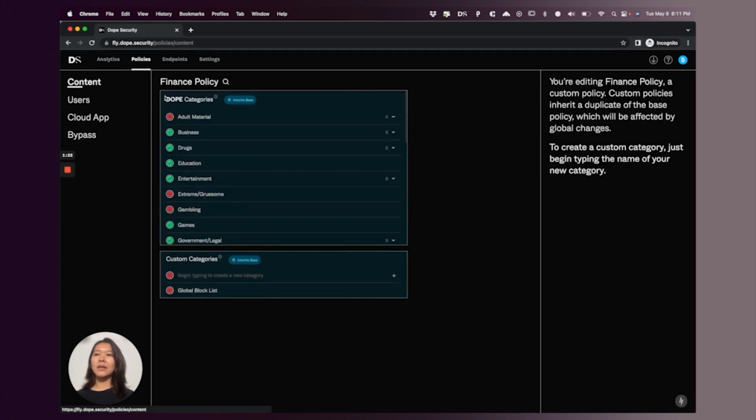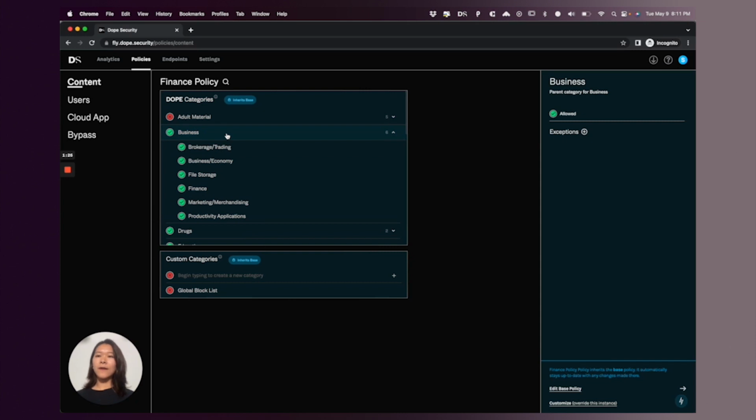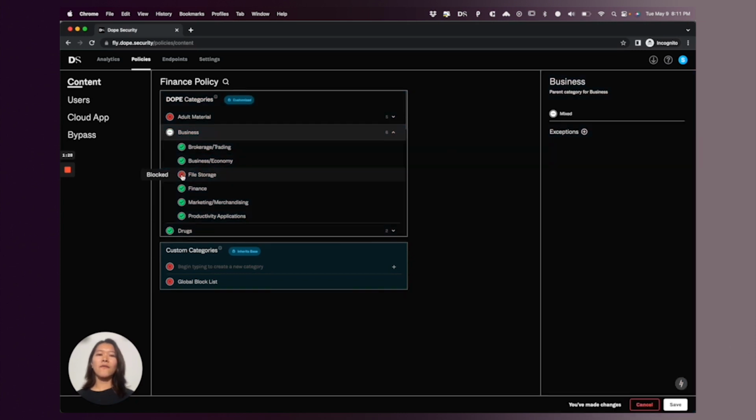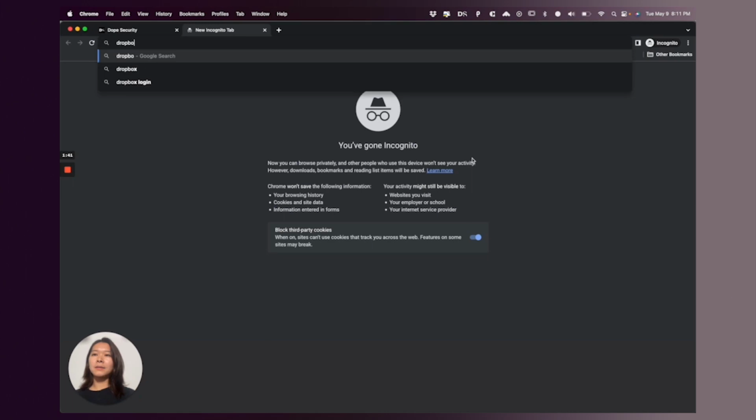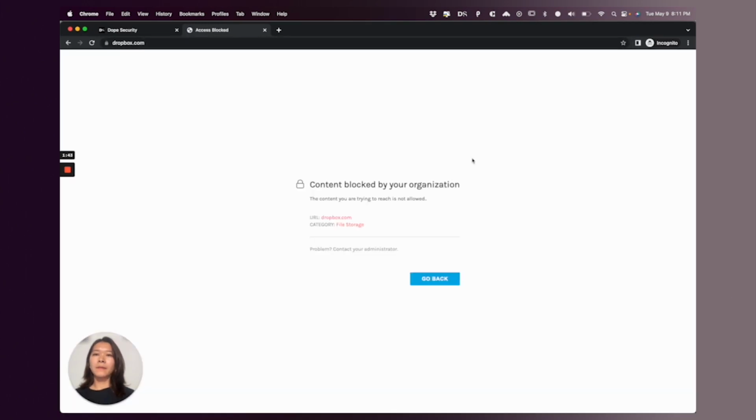Next, we'll want to go into content and start to customize. For finance, let's block all file storage, for example, as we want to reduce the risk of financial data leaks. You can test this out by going to Dropbox, and you'll see that it's blocked because of file storage.